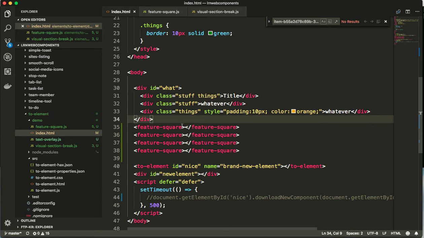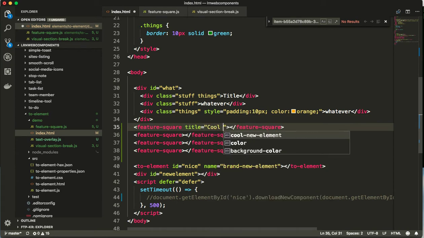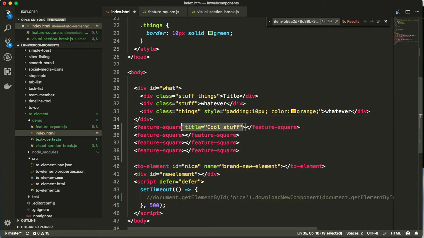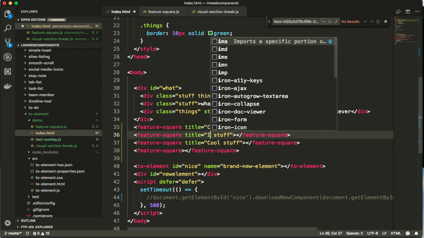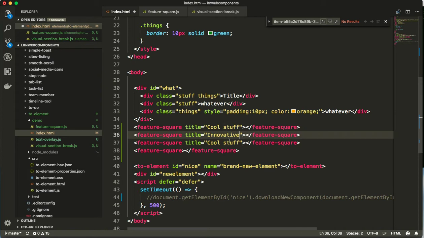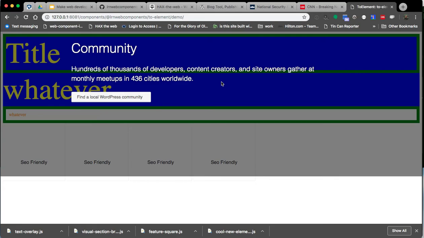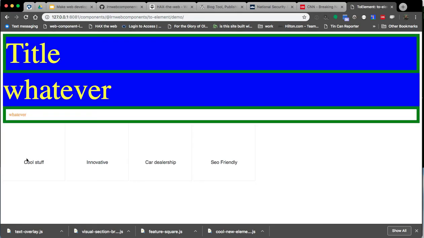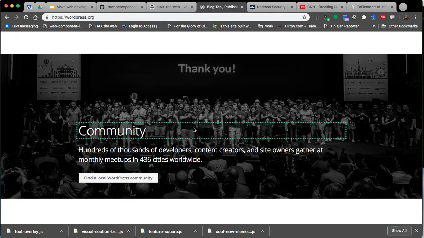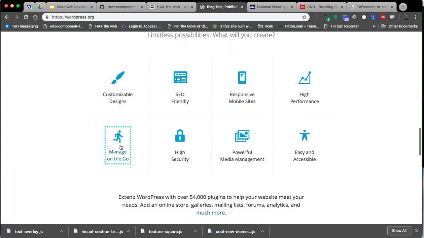Now let's take these feature squares. Let's do title equals cool stuff, and we'll do paste. We'll leave that one blank like that. Innovative car dealership. Right. And so now we've got cool stuff, innovative car dealership, and because we're using Polymer to stamp those properties into our template, I just started mocking up what WordPress.org had here for this little section. Now, granted, I don't have the icons.